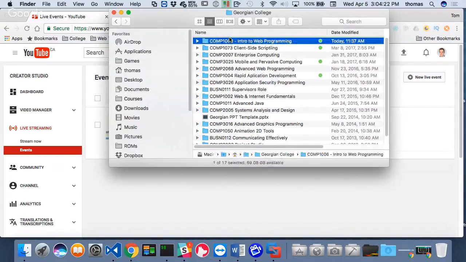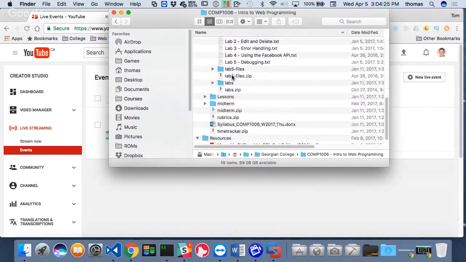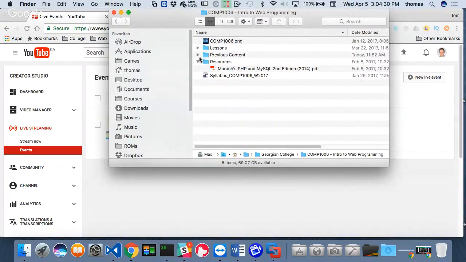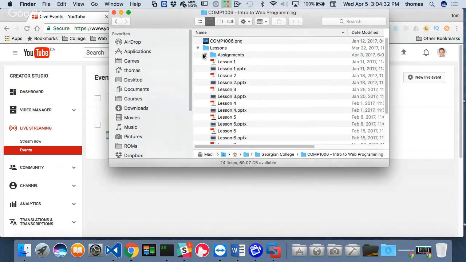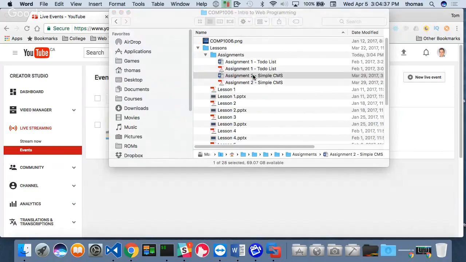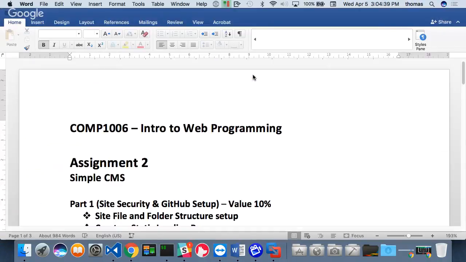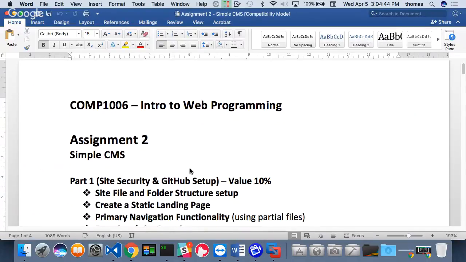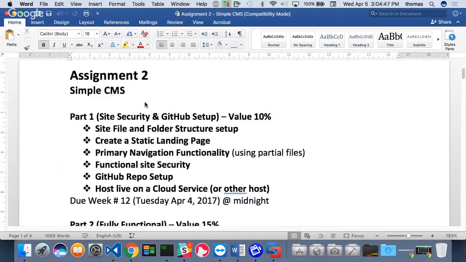If I go to COMP1006, all these ones here, and if I go to lessons, assignments, and I look at our simple CMS we're making, let's take a look. Wow, one day. Oh, here we are. Simple CMS, assignment 2. Notice that this week we're supposed to do site file and folder structure setup. Your static landing page means that it's just a landing page that's business related. Like, for example, maybe you're making it so that this is my grade page.